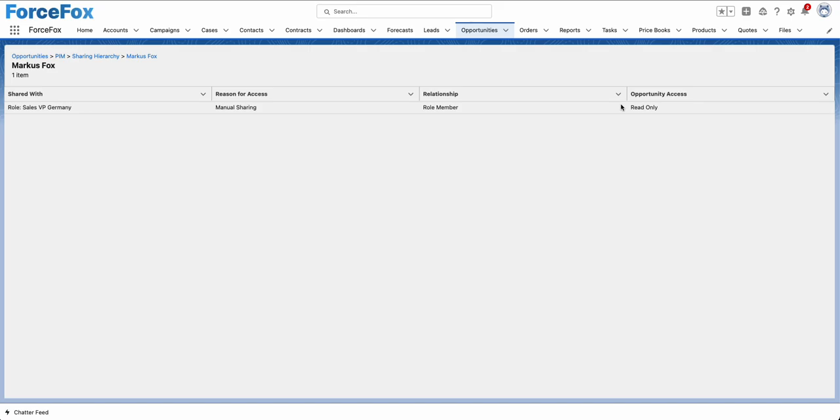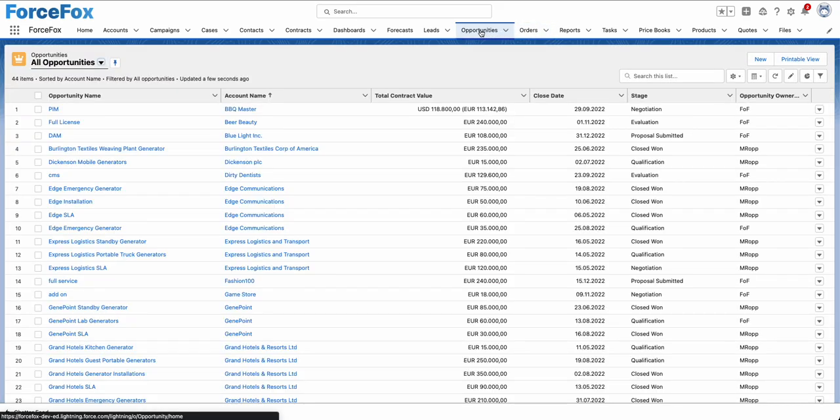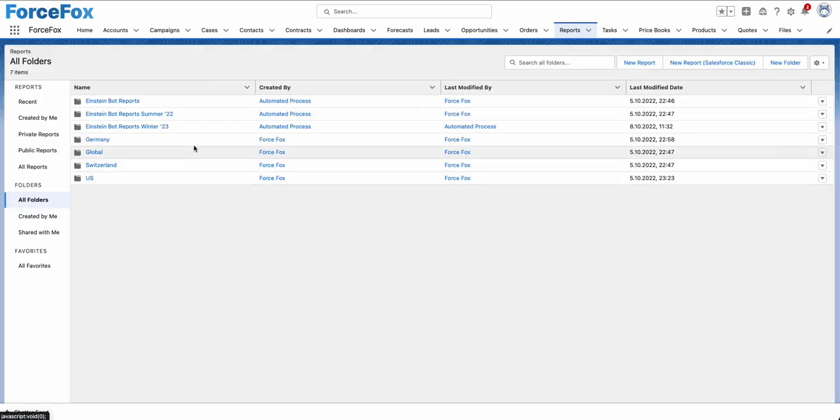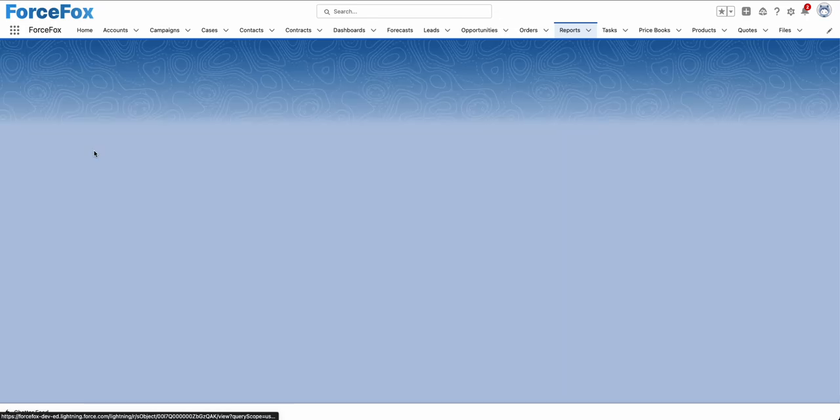So that's it for our object sharings. You also have the ability to share reports. So let's click on reports. But you can't share a report itself. You have to share a folder. You see here, I have a few folders: Germany, Global, Switzerland, US. So let's have a look at our global folder, for example.